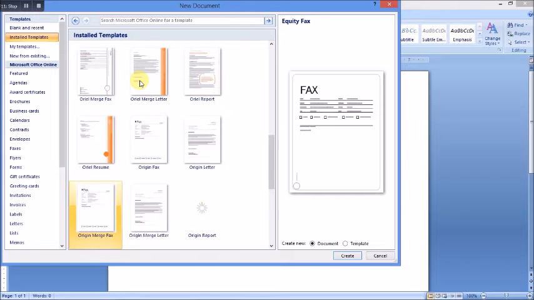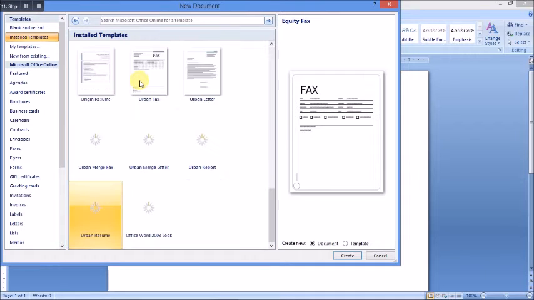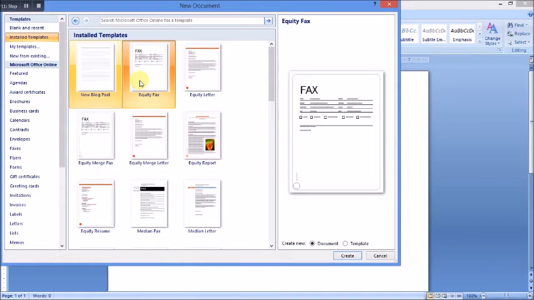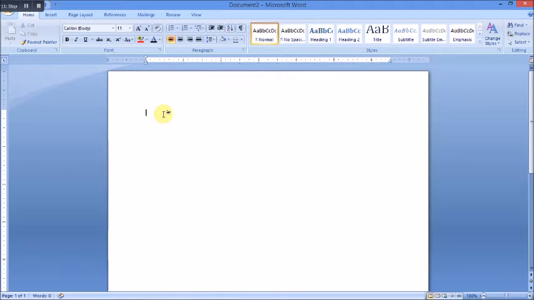So what are templates? A template is a predefined format, such as when we write an application it should be in a particular format. Microsoft Office Word already provides formats, but you need to edit them and just keep your content there. We will be working with a blank document, and now you can create your content here.